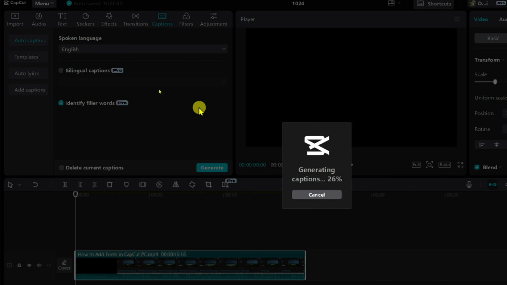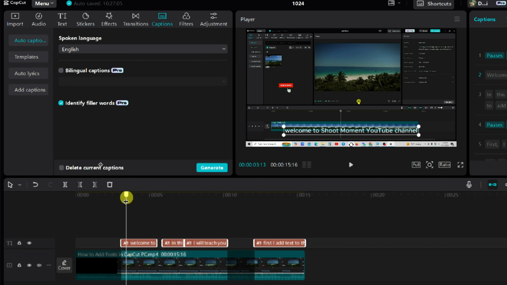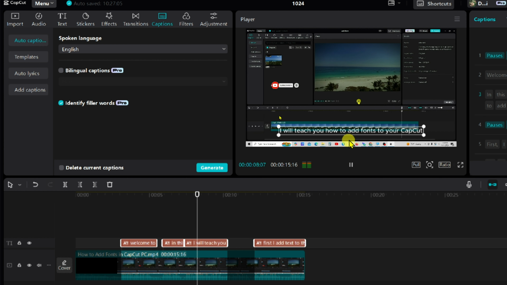You will see the captions being generated by CapCut. You can easily modify the text using the Text tab. Before making any changes, be sure to select the text first.